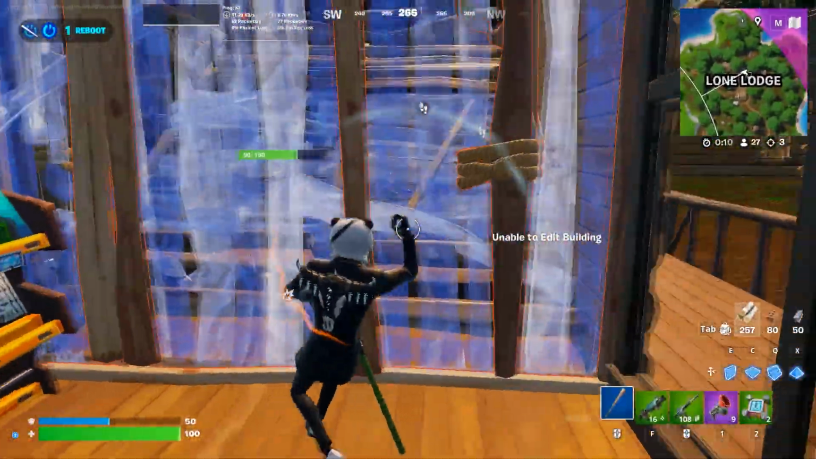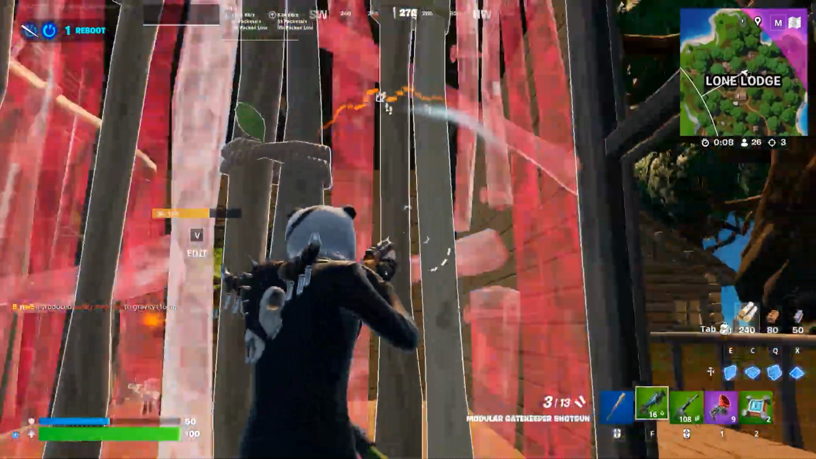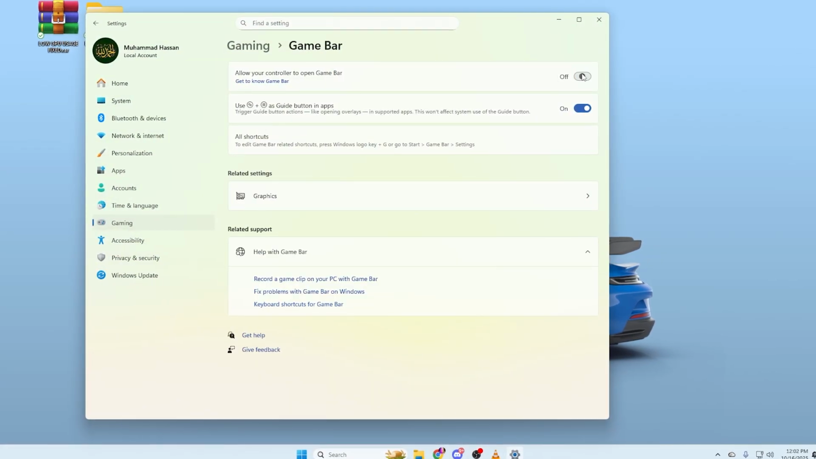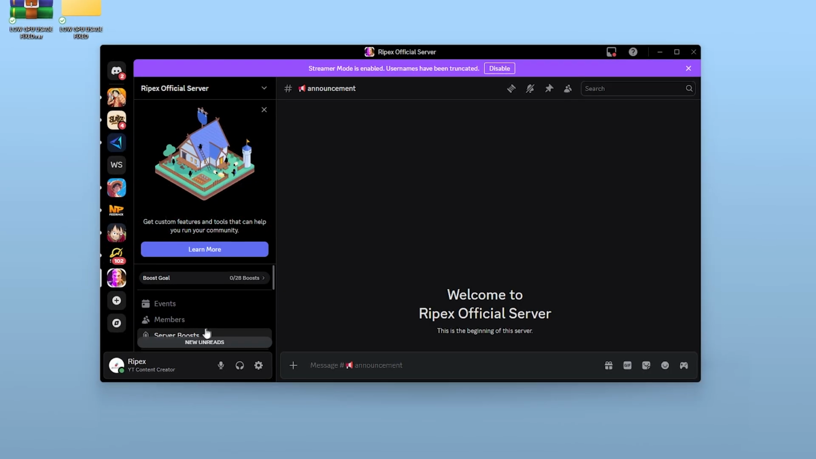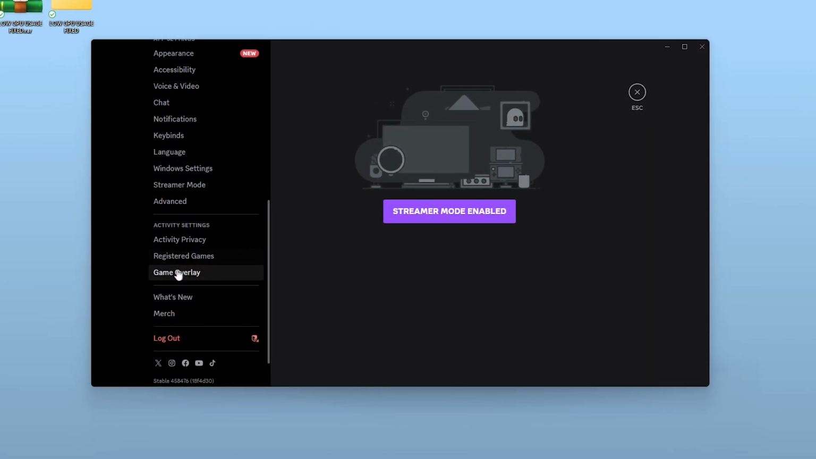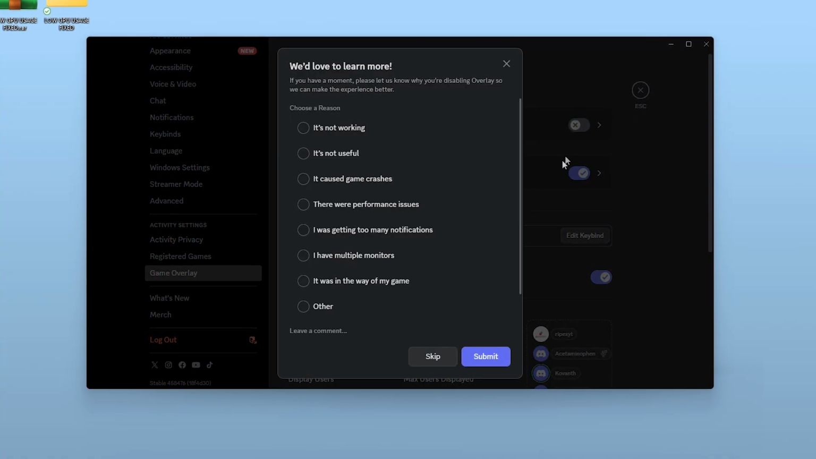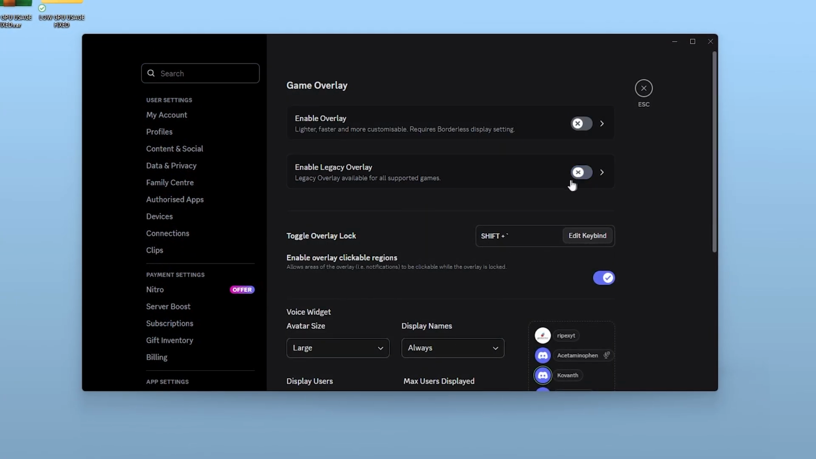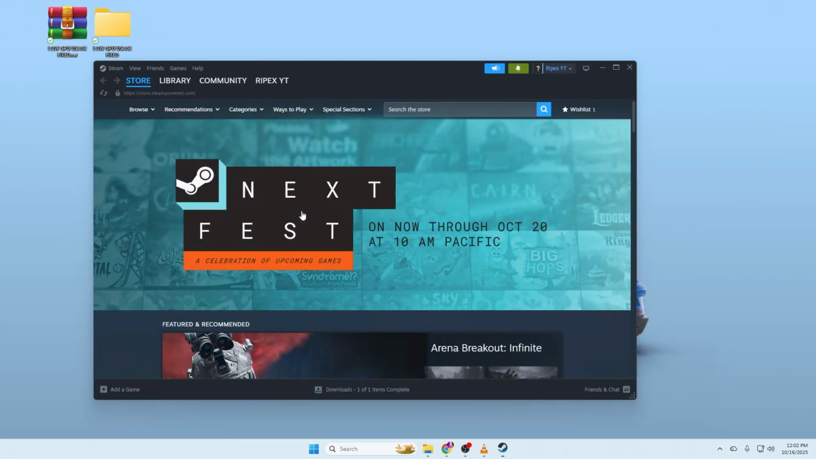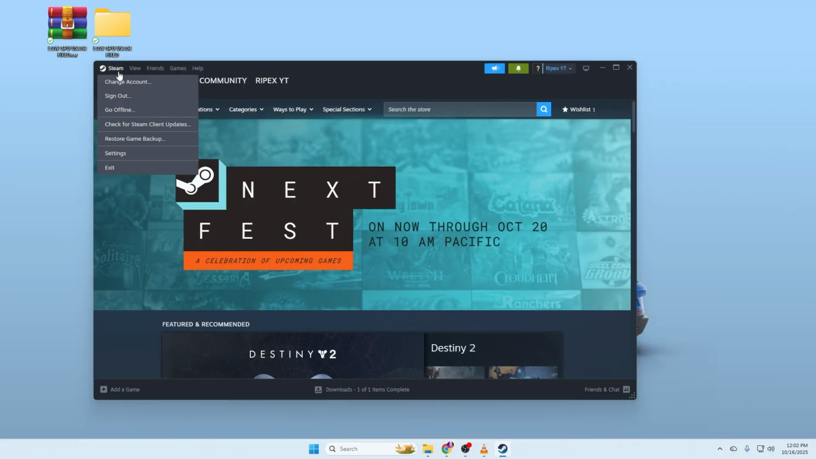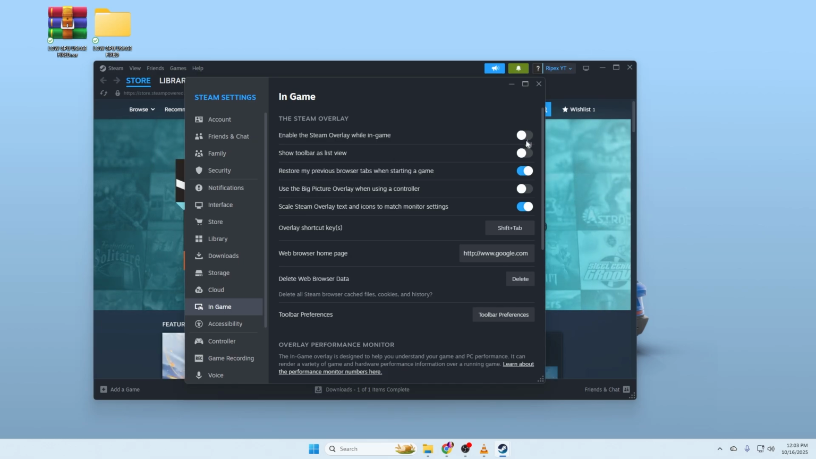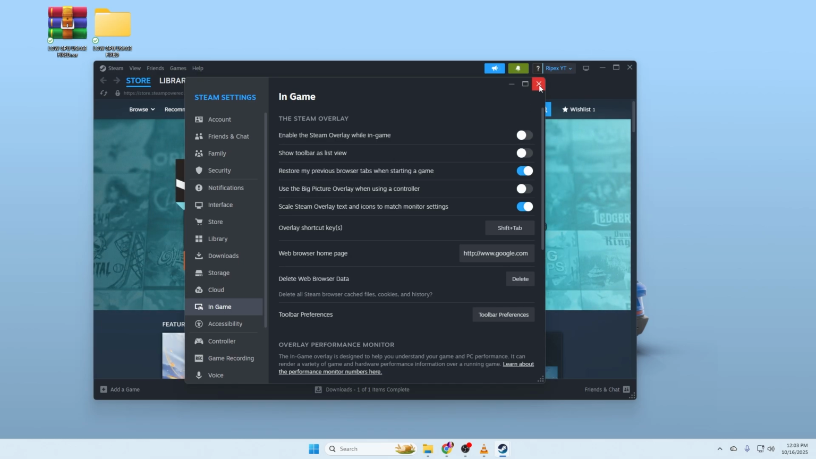Finally, let's turn off all those unnecessary overlays that eat up GPU resources. First, press Windows key and type game bar. Go to the game bar settings and turn everything off. Next, open Discord, click on the gear icon, user settings, go to game overlay and turn off enable in-game overlay. Lastly, open Steam, click Steam in the top left corner, then settings. Go to in-game and uncheck enable the Steam overlay while in-game. This alone can improve FPS and reduce stuttering.